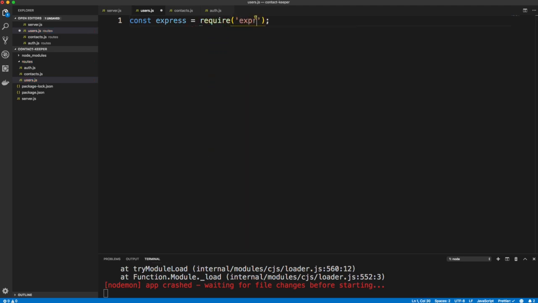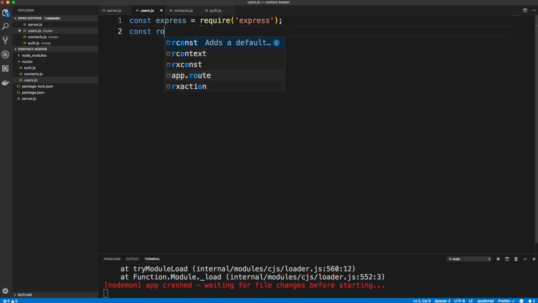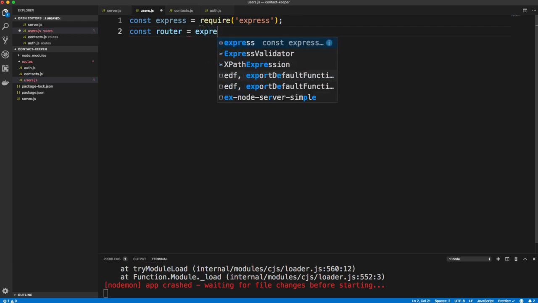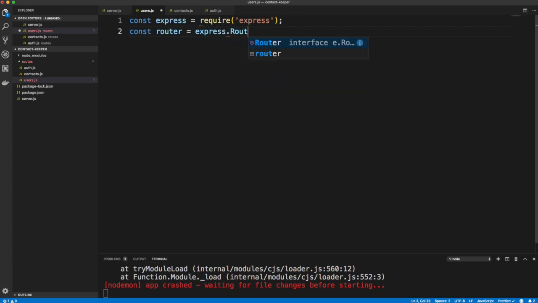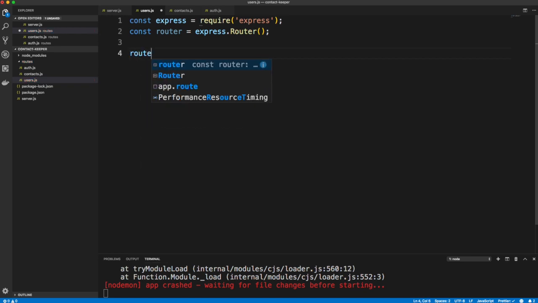So let's require Express, and then what we want to do is create a variable called router and set that to express.Router, capital R. And then when we create our routes now, we no longer do app.get or app.post or whatever. We do router. Okay, now this is going to be a post request, so I'm going to do post.